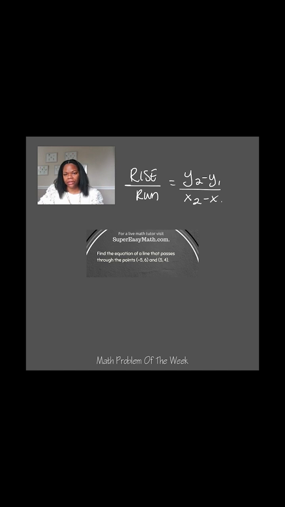So now I'm just going to take my two ordered pairs and I'm going to assign one 1 and I'm going to assign the other one 2. It does not matter which you assign. You just need to make sure it remains organized. I'll call this first one 1 and this second one 2.